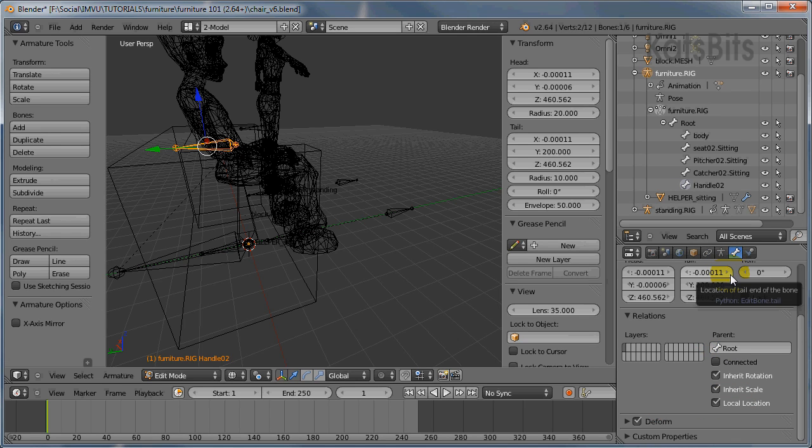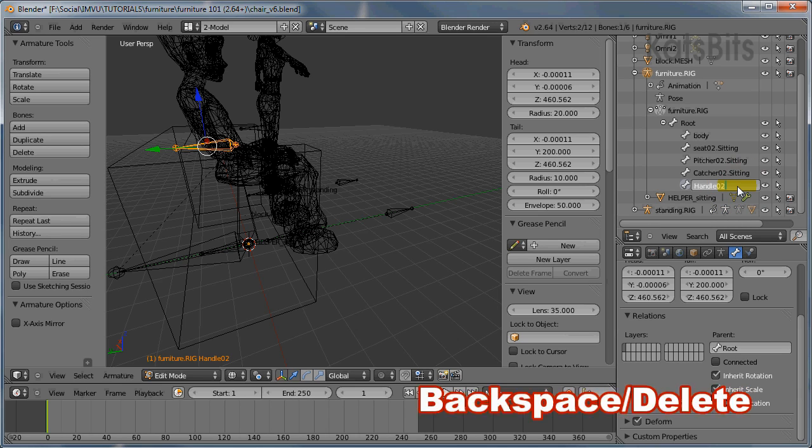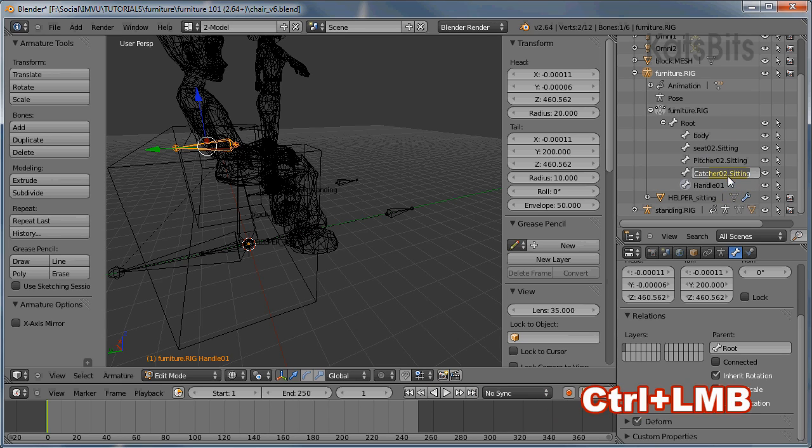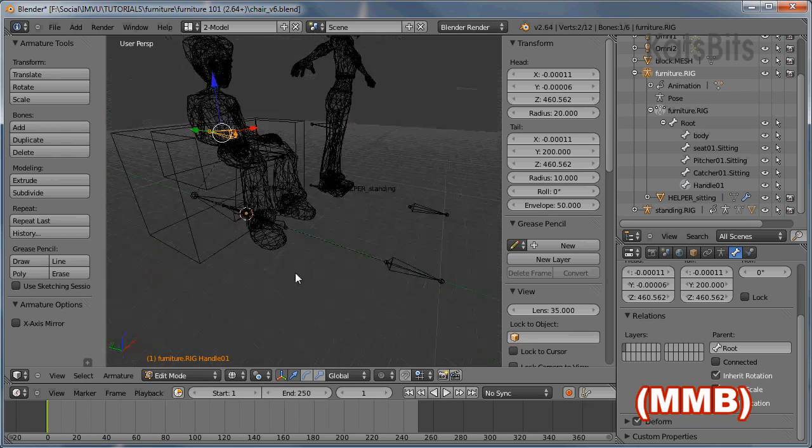What we then also need to do is change the name. The quickest way to do this is hold the control key down and left click one of the entries, and that will automatically highlight for editing. Left click as you would normally, backspace or delete, change that to 1. Same again, 1, control left click, 1. We can leave everything as is. And that's basically the armature set up.